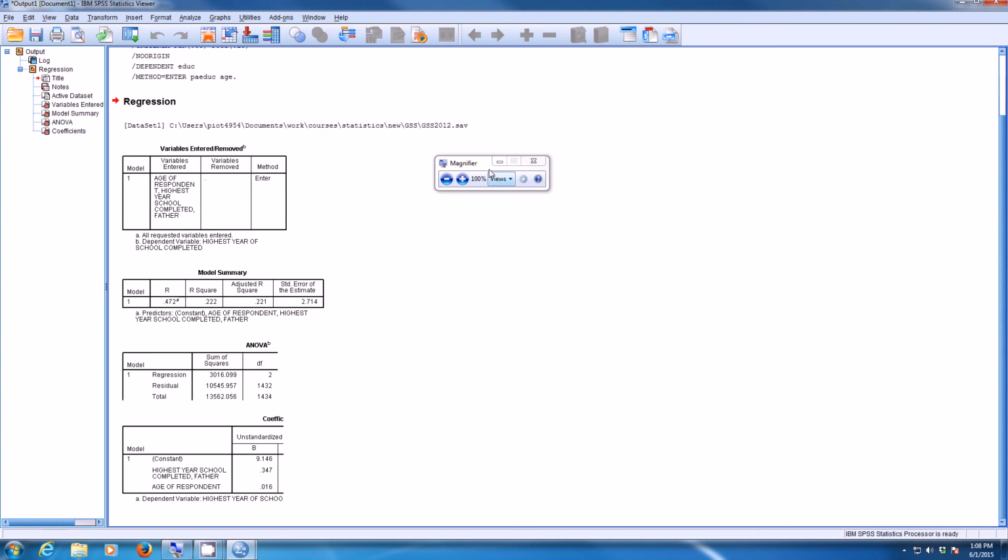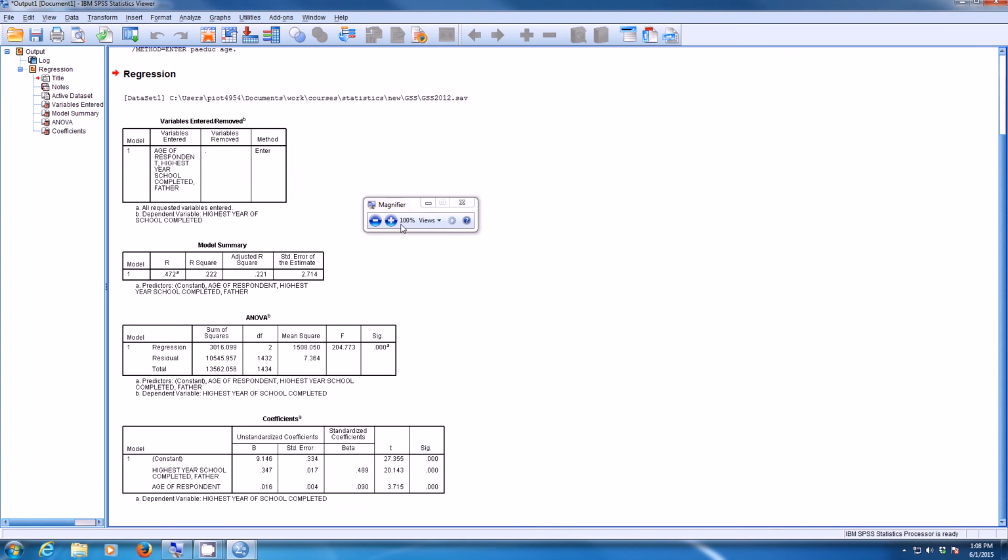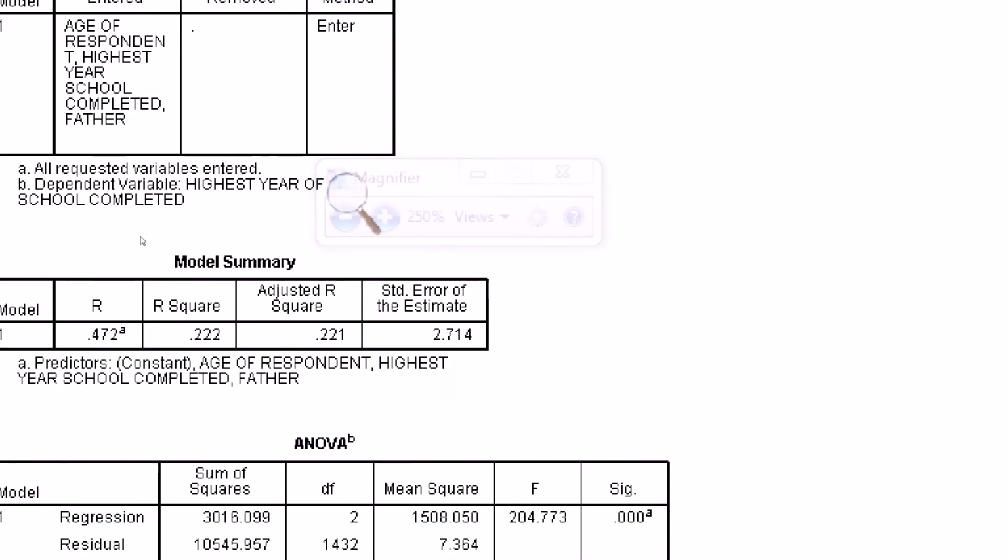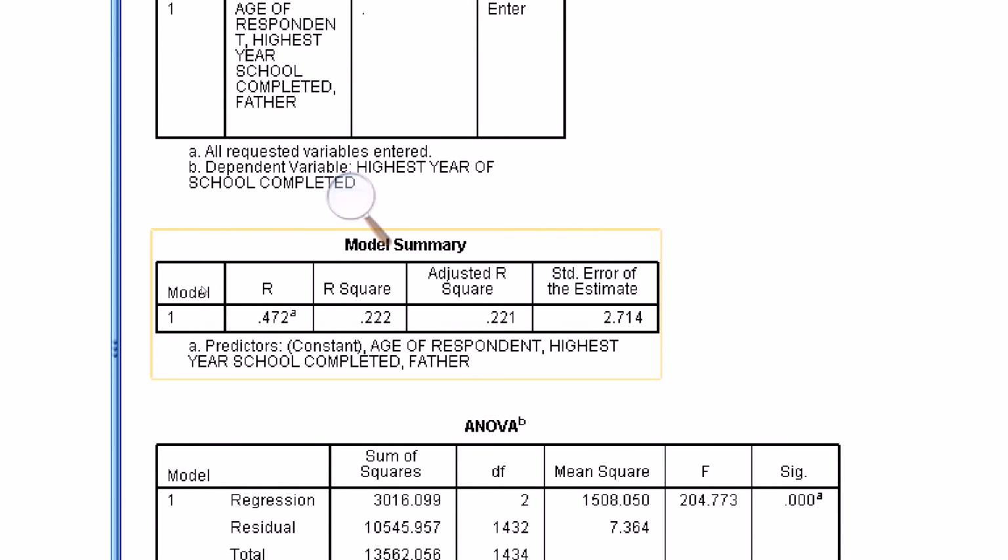And SPSS will generate the regression results for this multiple regression equation. So here are some of the results. First, we can look at the R squared. This is a measure of model fit. And this tells us how much of the variation in the response education is explained by the combination of the father's education and the respondent's age. And here we see that it's about 22%.